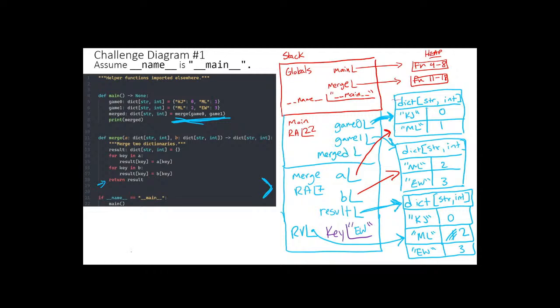And let me see if I can use a different color here to annotate this connection. I'll try green. That's going to be a reference to this dictionary that we just set up, right? The resulting dictionary. So merged is going to reference the dictionary with 3 keys in it. And we've completed line 7.